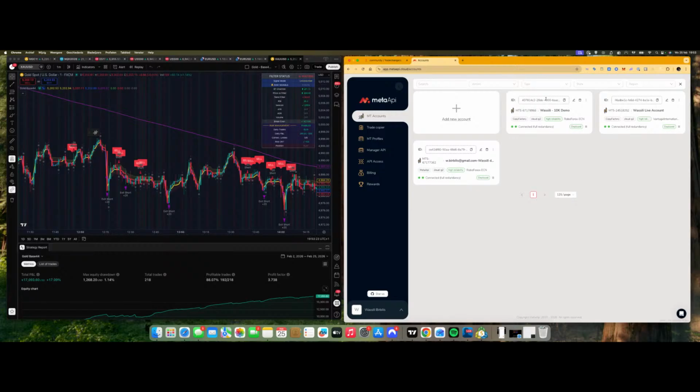So if you have one account, it's an additional $10 a month. When you have 2 accounts, then it will be $20 a month. As you see here, I have 2 demo accounts and 1 live account. I pay $30 a month. You can scale up as many as you wish.